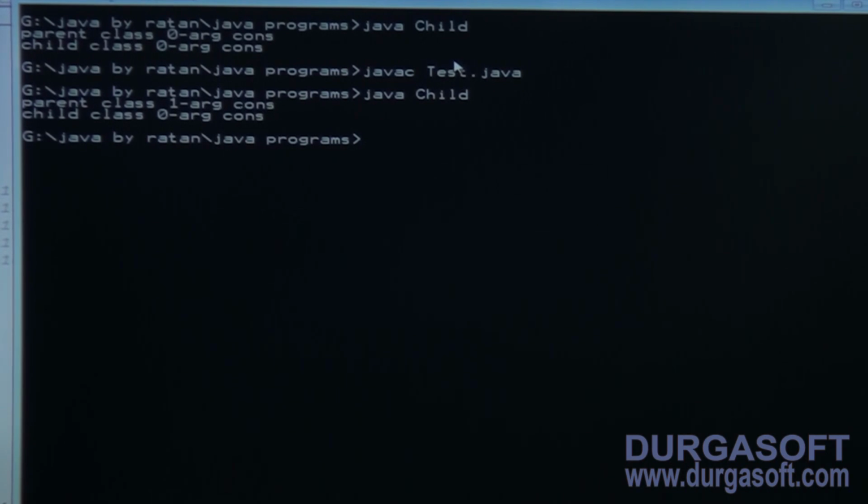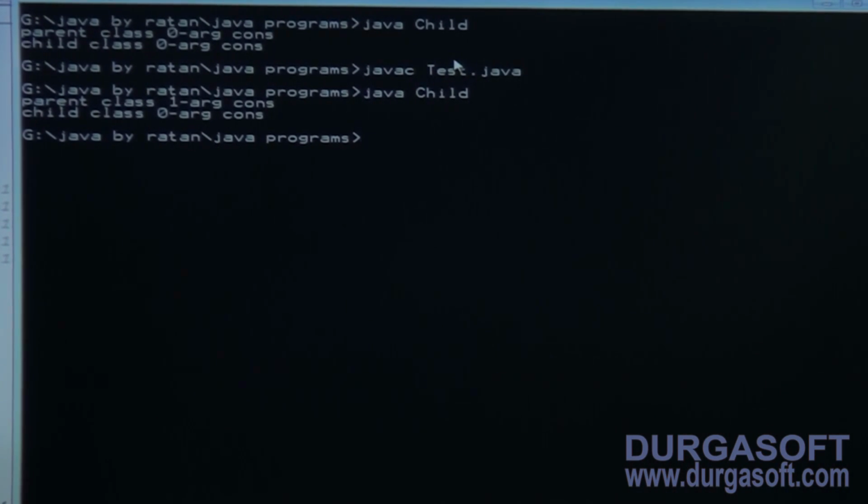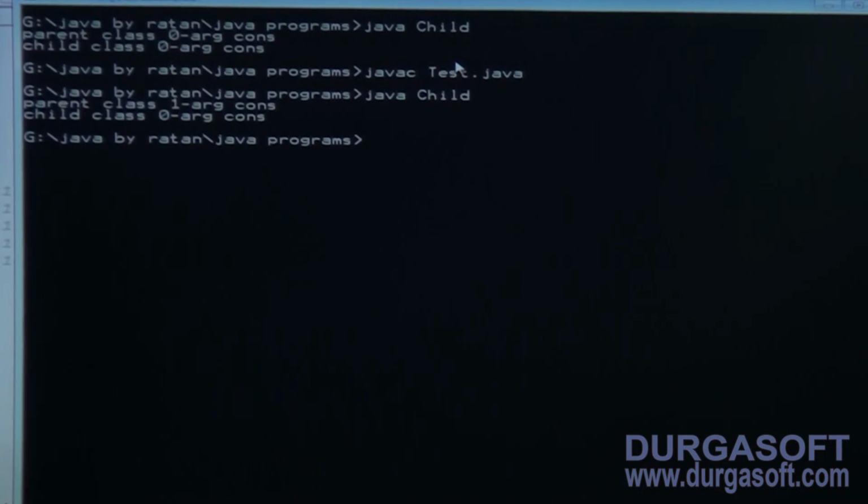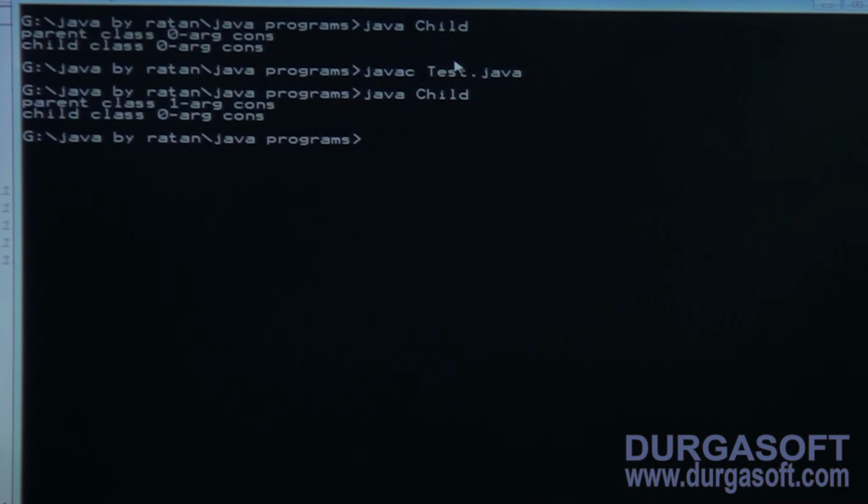Someone says, "Hey Mr. Ratan, I am not doing any practical, I am directly listening to your video continuously." If you listen to my video continuously, you are unable to do anything. So my suggestion: for every video, every example, pause it, then try to compile and execute, and do the practicals.